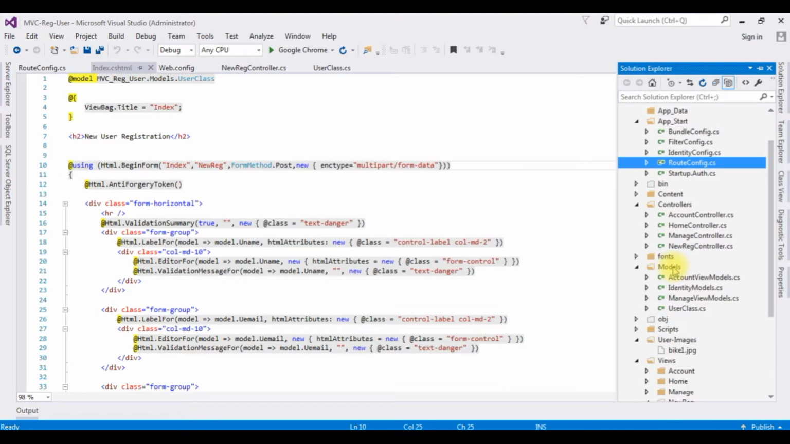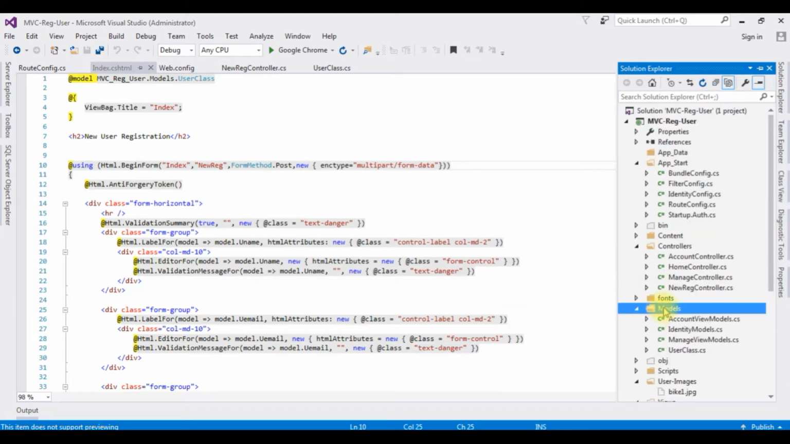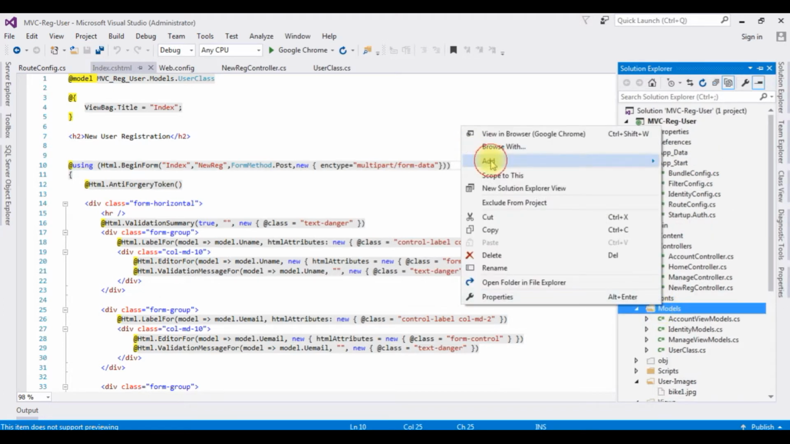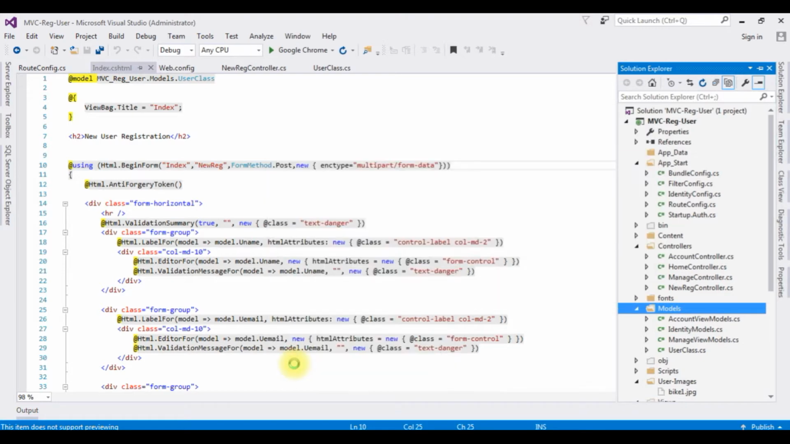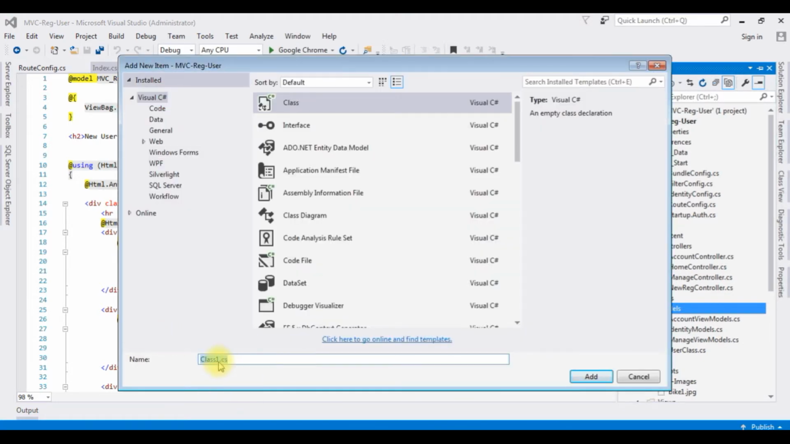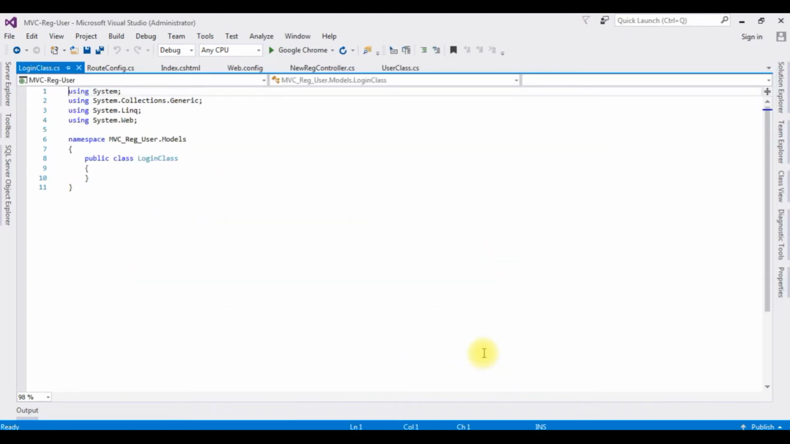In the models folder, I'm creating a new class for the login. Right click the models folder, add class, and the class name login class. Click add, and here we got the login class.